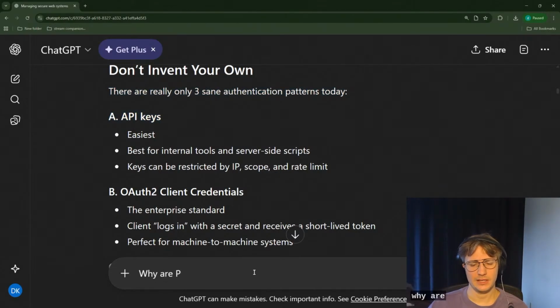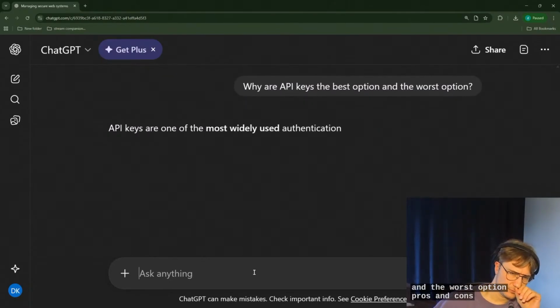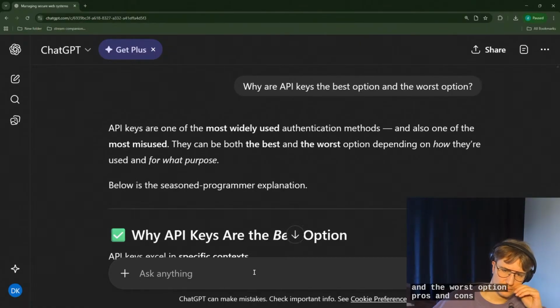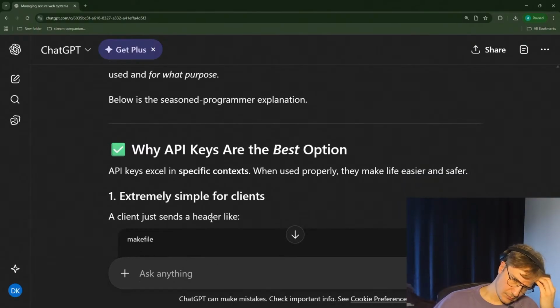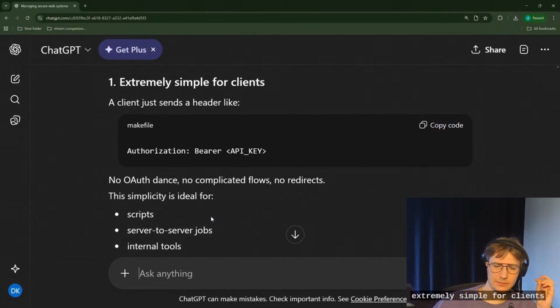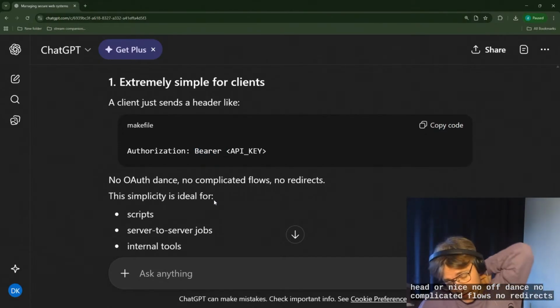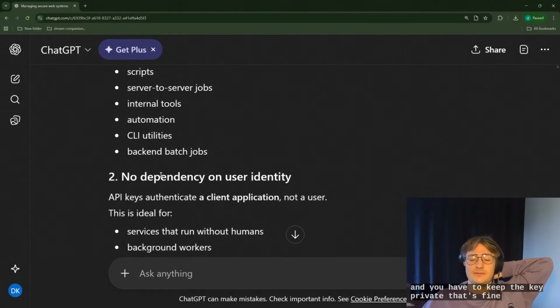Why are API keys the best option and the worst option? Pros and cons. Extremely simple for clients, because clients just need to send the authorization bearer header. Nice. No OAuth dance, no complicated flows, no redirects. I love that. And you have to keep the key private. That's fine.